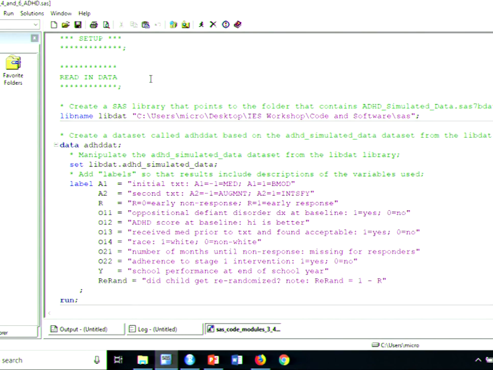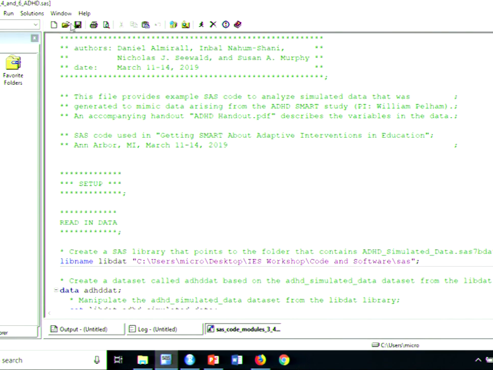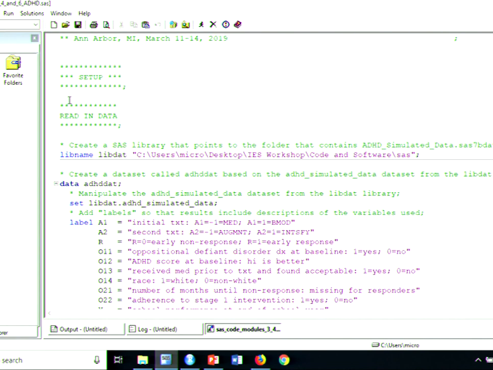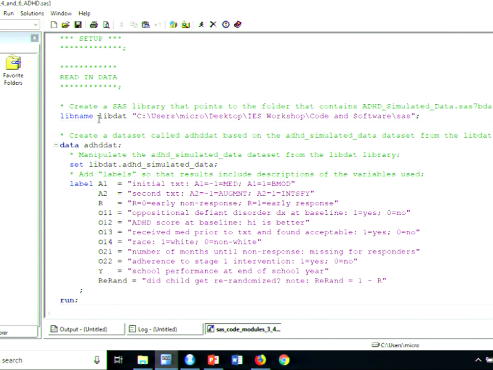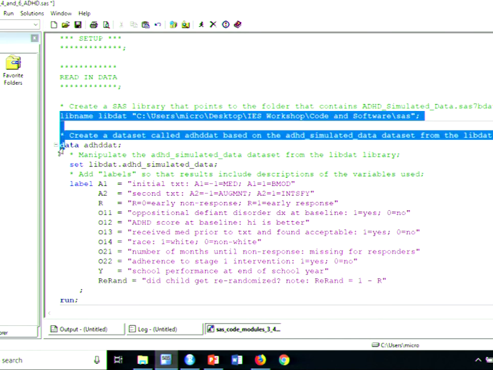So the first line of actual code, all of this stuff with stars and in green is comments, so SAS doesn't run any of this. Here you'll see a libname statement and then libdat and then something in quotes that's probably like E:code and software. In between these quotes, I want you to highlight that E: something and just paste in the directory, that folder directory where the code and the data are. We all good?